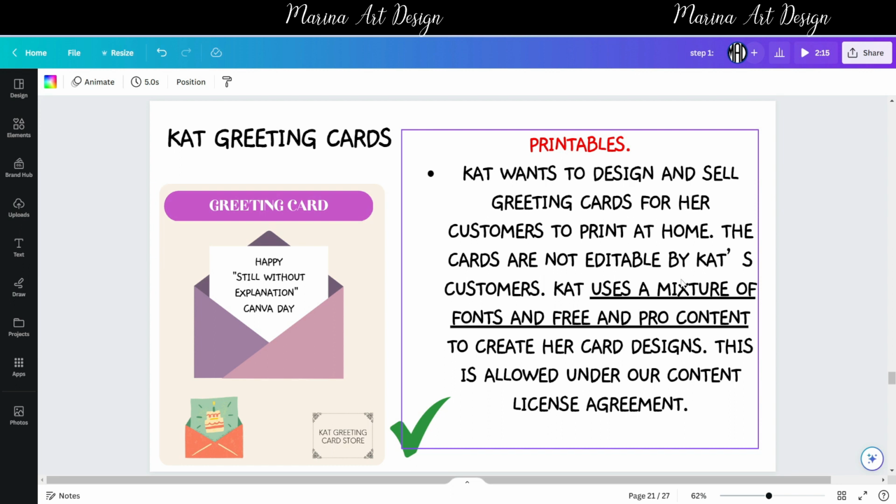They are saying customer to print at home. And then they say Cat is using a mixture of fonts and free and pro content. And now they are not saying element, they are saying content. Is pro content pro element?